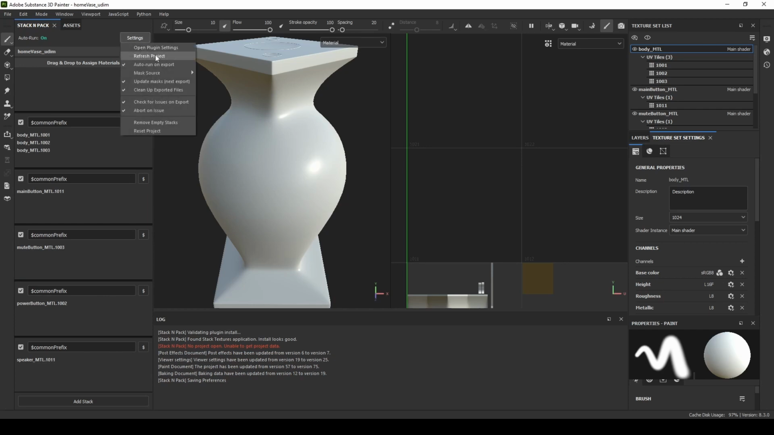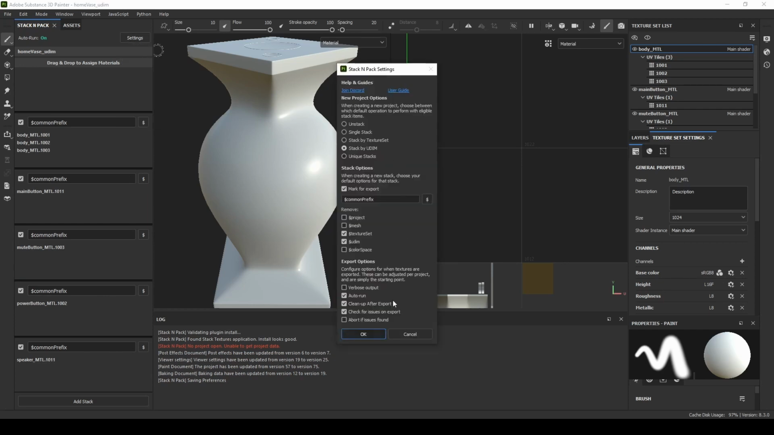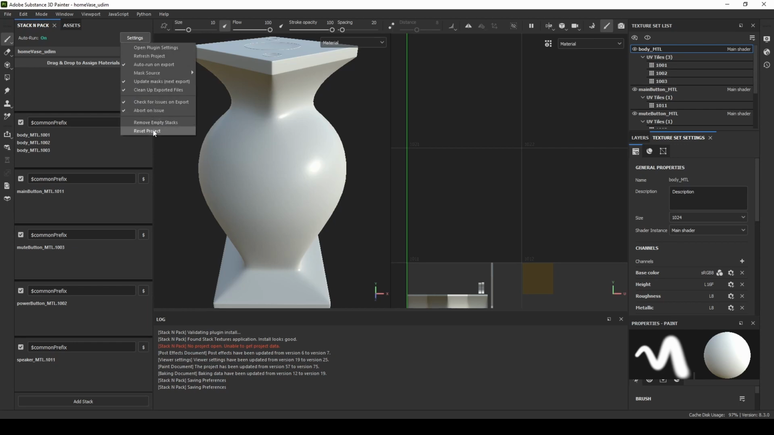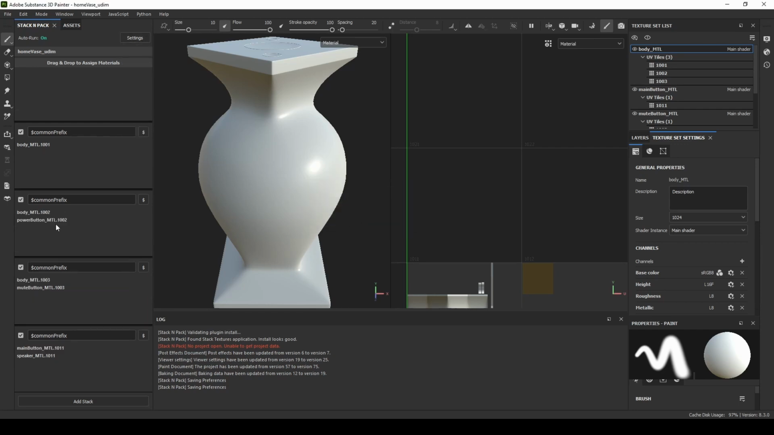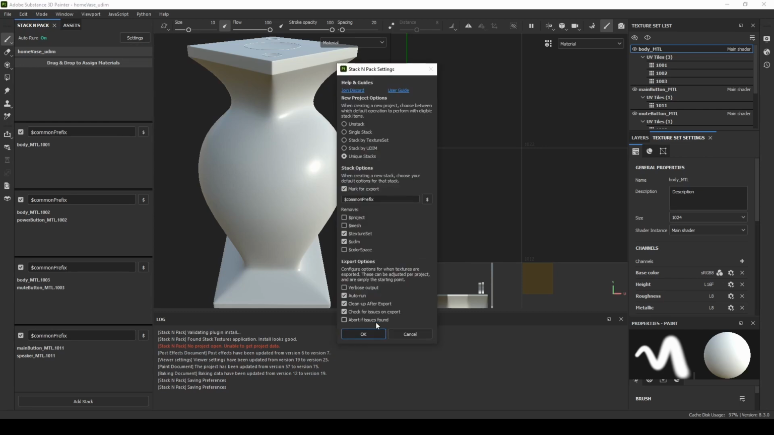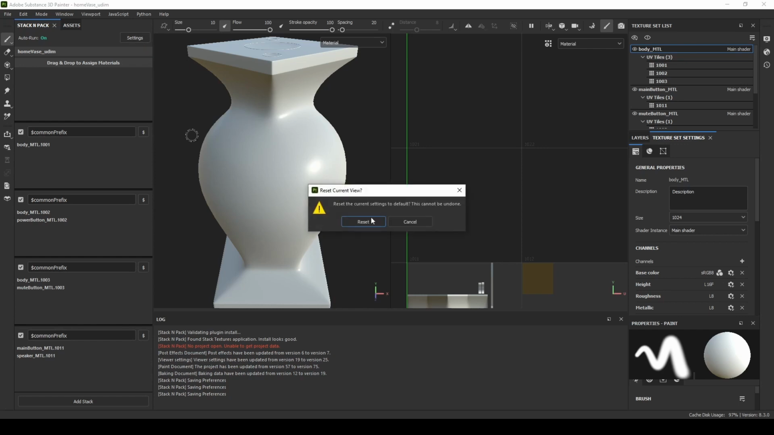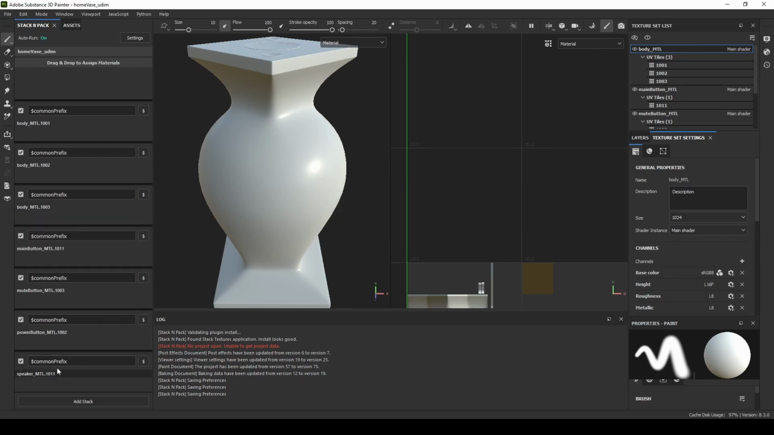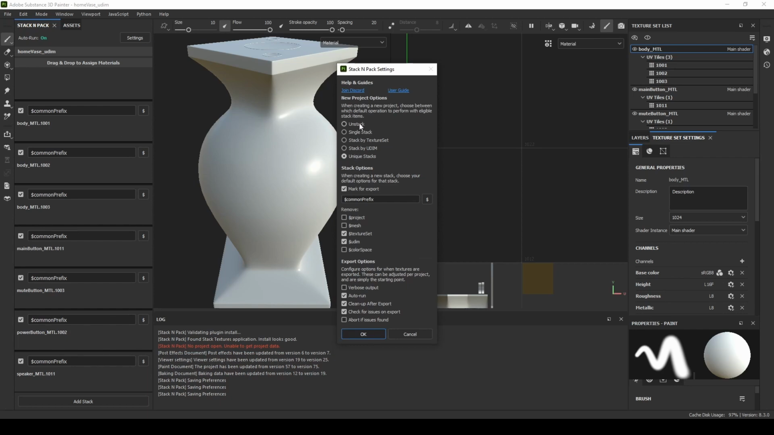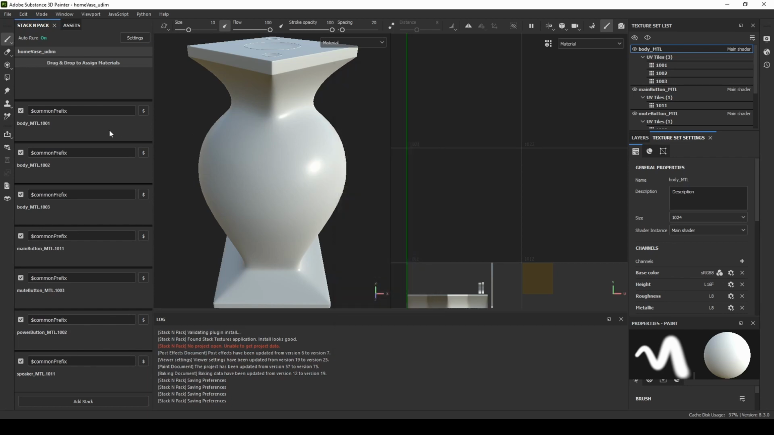So here we're grouped by texture set. We could switch to grouping by UDIMs. We can reset. You can see that they're now grouped by UDIM. We can also unstack and unique stack. Here they're all on their own stacks. Or we can place them all in unused at the top.